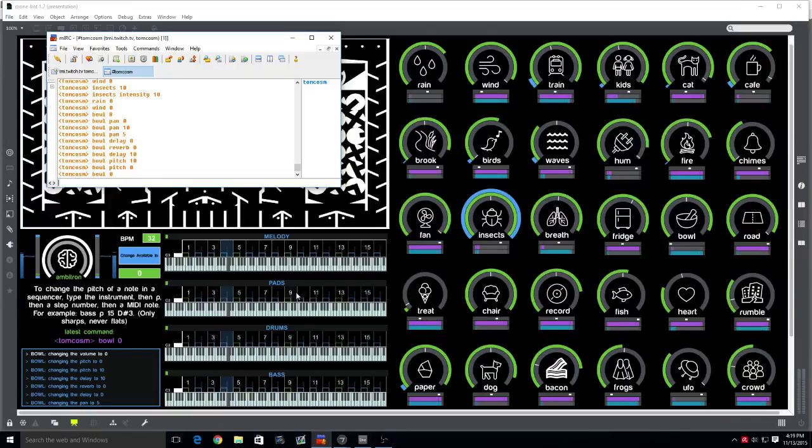Now you'll notice that we have 4 sequences here: a melody, pads, drums, and bass. And these all have independent step sequences, which you can add and subtract notes and do all kinds of really interesting things with. So for example, I want to add a note on the first beat of the melody sequencer. To do that, the formula is I type melody, because I want to change the melody.